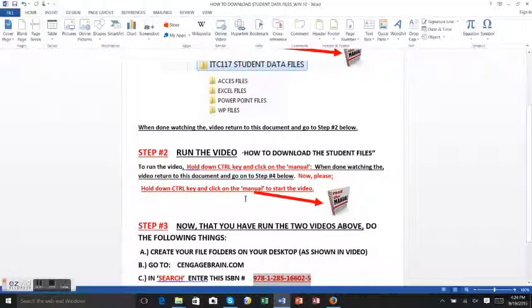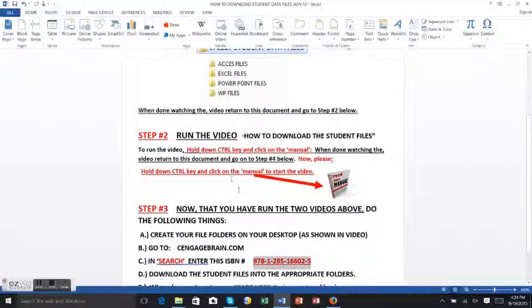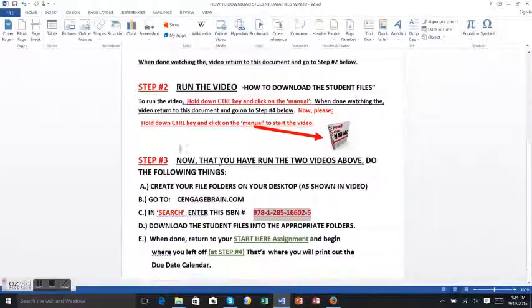Now, in step 2 here, what we're going to do is, after you run this video, you're going to come on to step 3, and it says, now here's the actual process. How are you going to put the files from the publisher's website into your file folders? Create file folders on your desktop. That's part 1. We already did that.